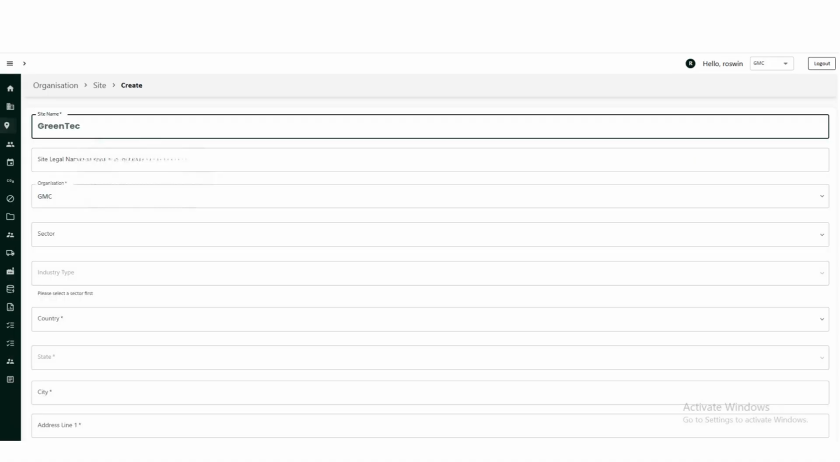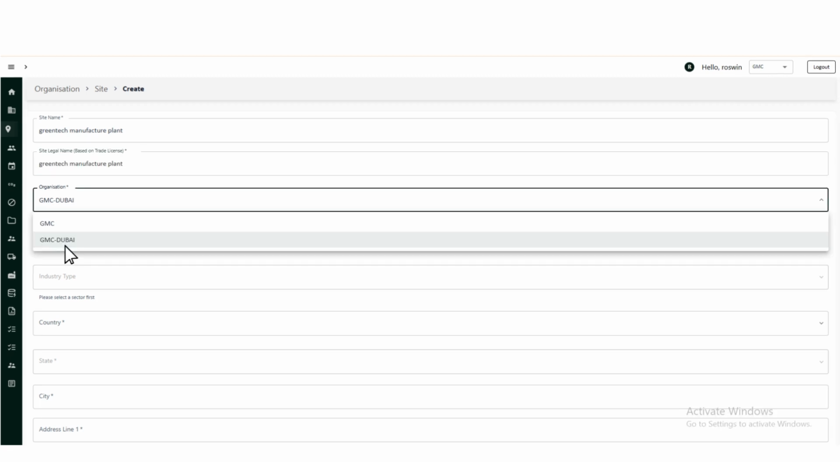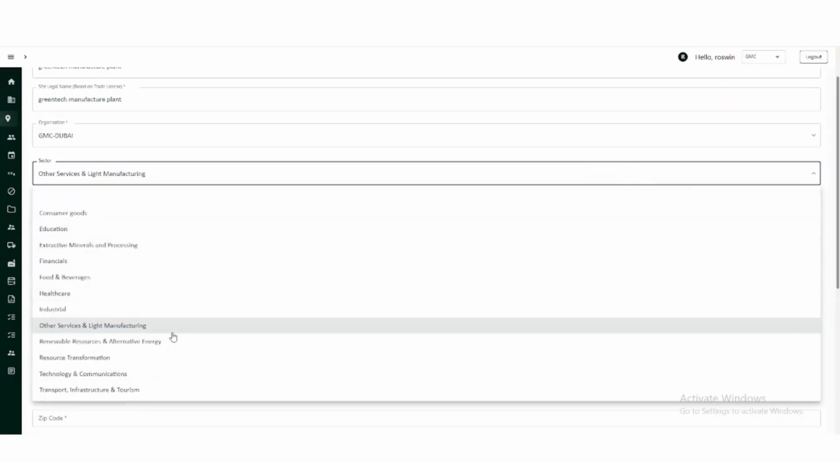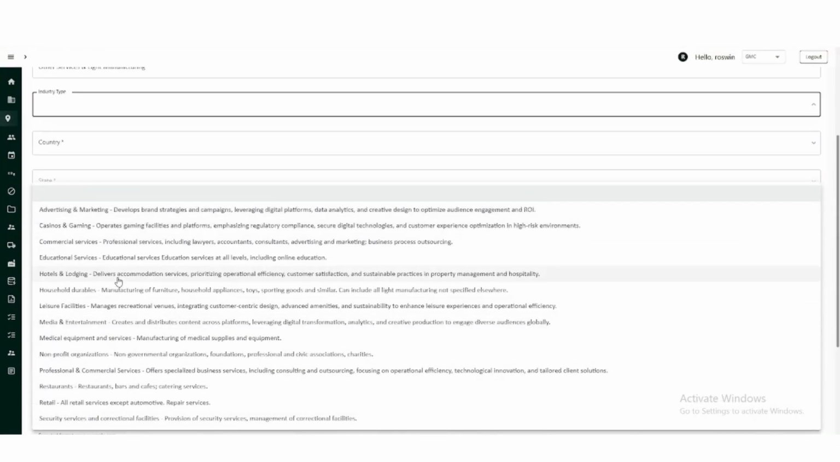Site name. Site legal name. This should match the site name as per the trade license. Organization. Select the organization from the drop-down. Please note that an organization is already created before creating a site. Sector. Industry type. The available options are displayed based on the selected sector.